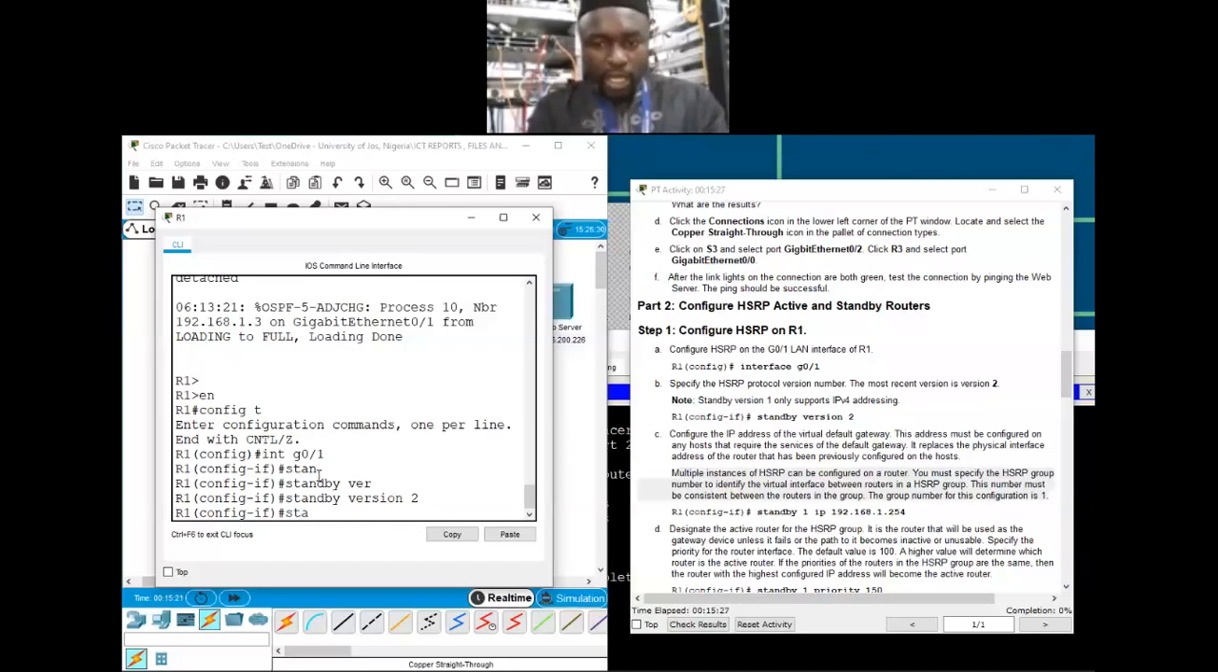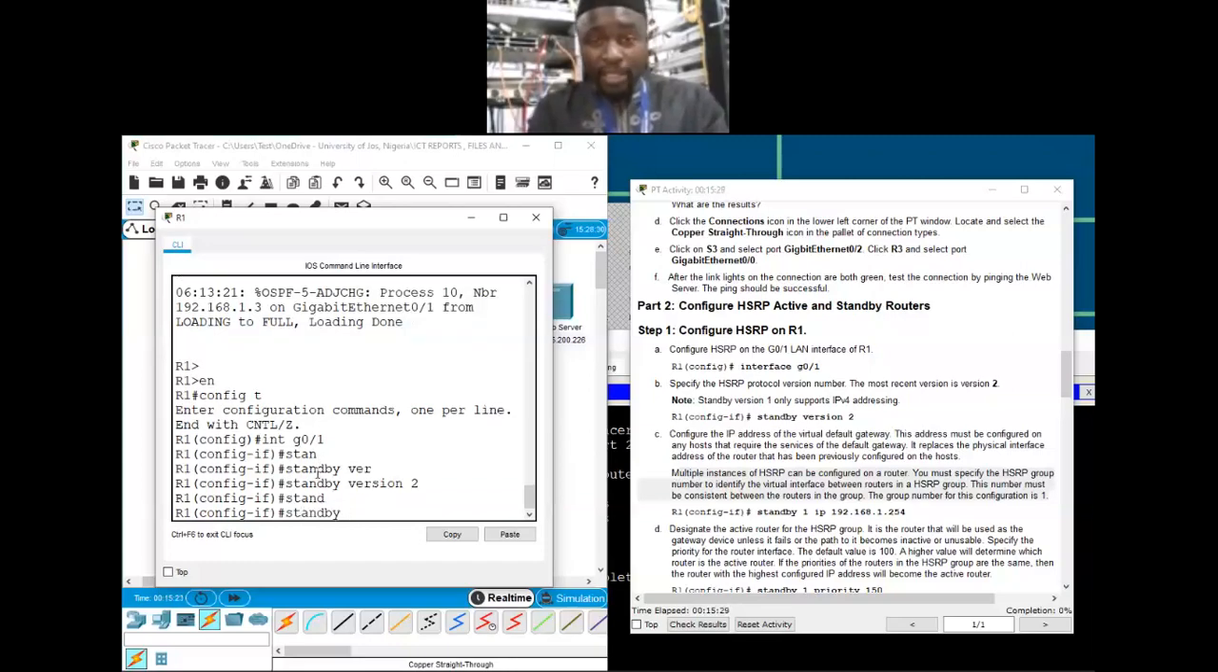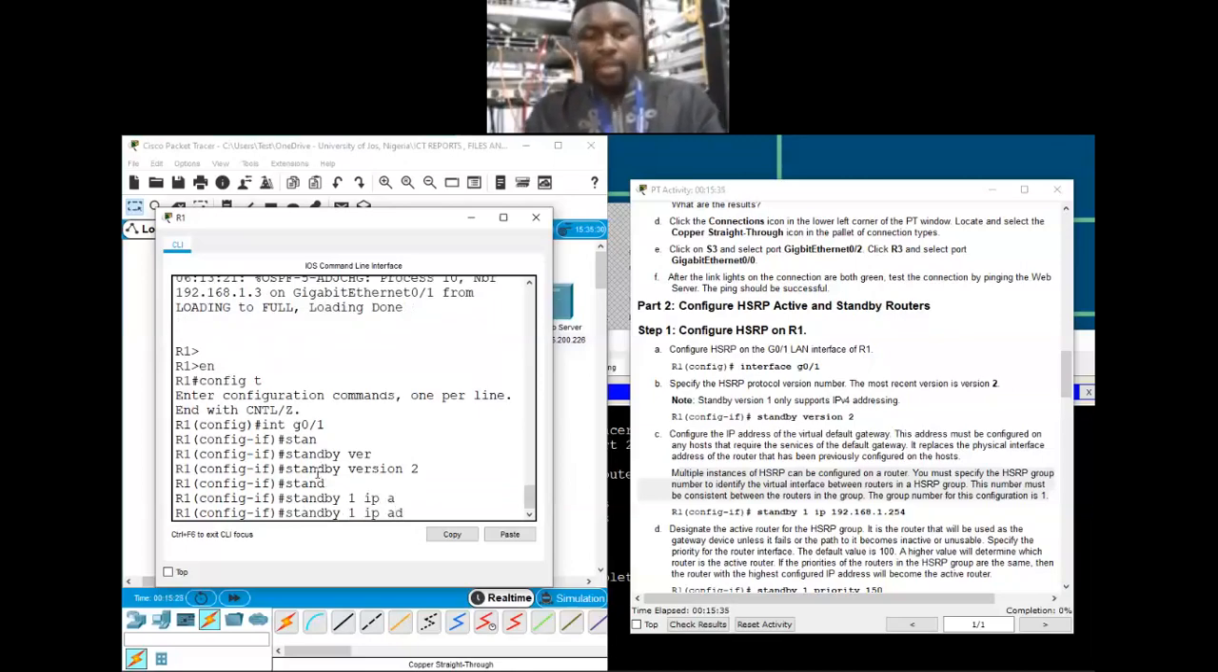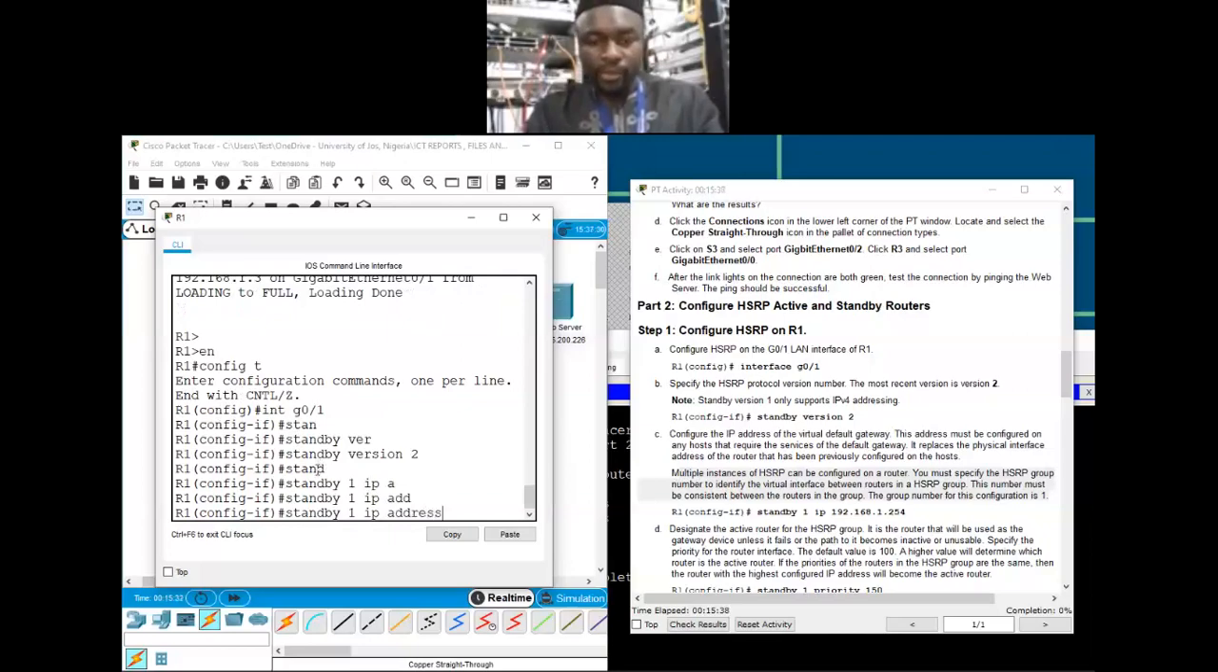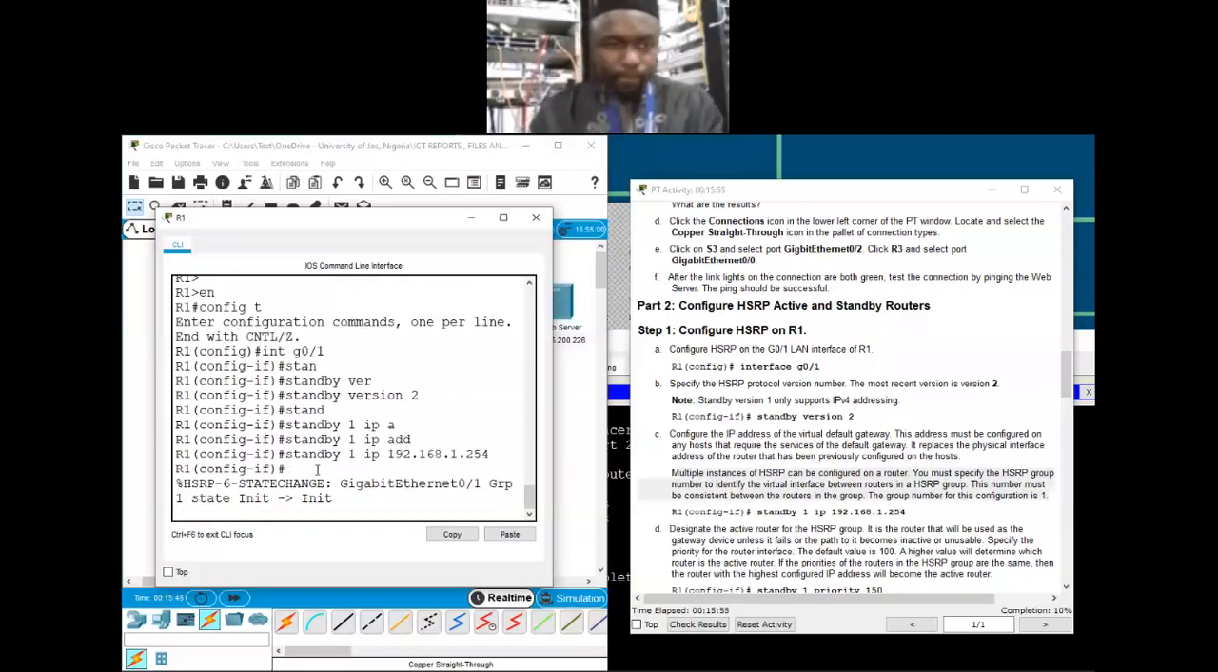Standby, remember we're still on the interface mode. Standby 1, that is the group number. Then IP, the IP address. The IP address that we'll be using now is 192.168.1.254. Right, so that is what we have just done.